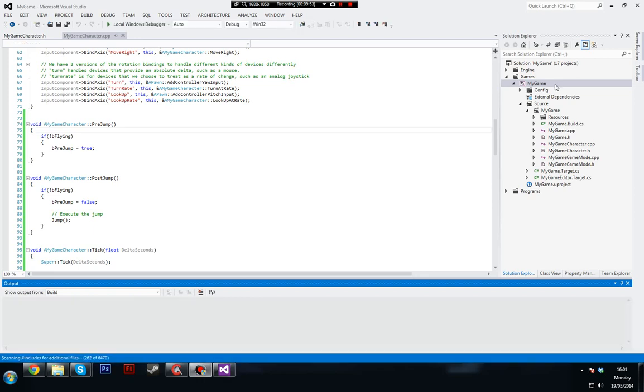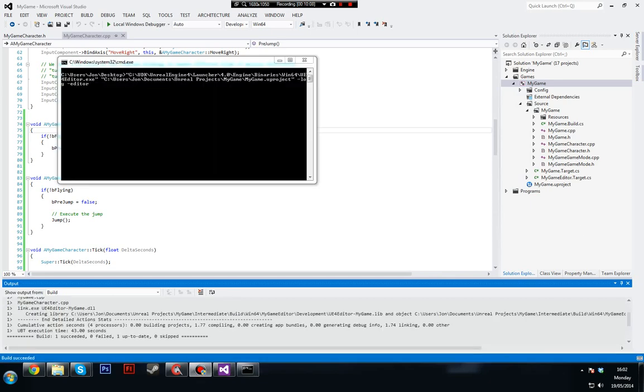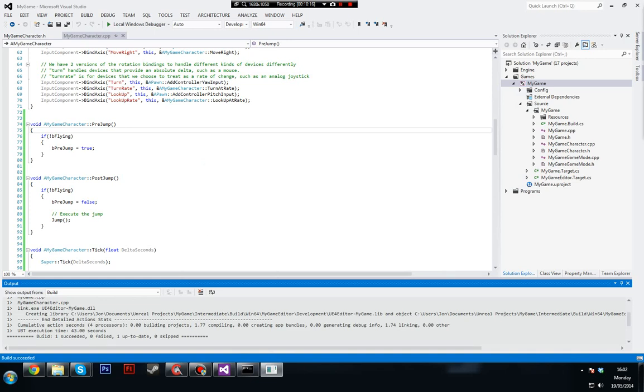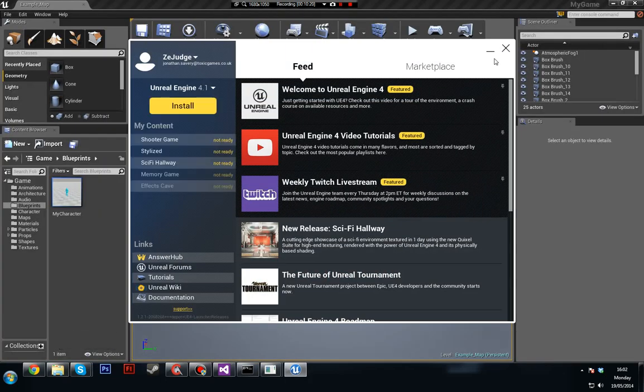Okay, build. Whoops, for some reason it changed to debug. Let's put that back to Development Editor and Win64, and let's build that. Once that has compiled, open the editor and open your project.